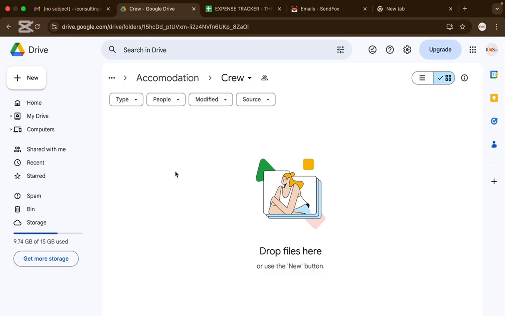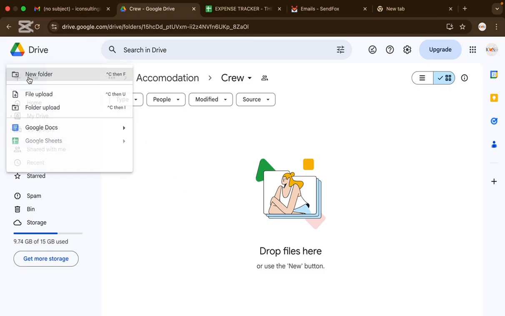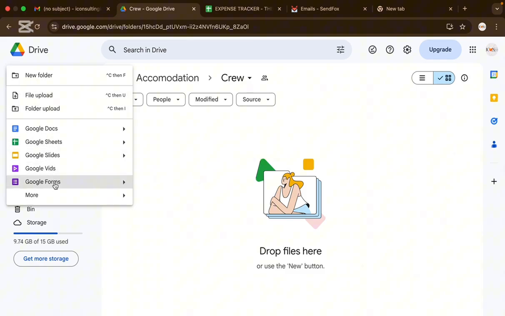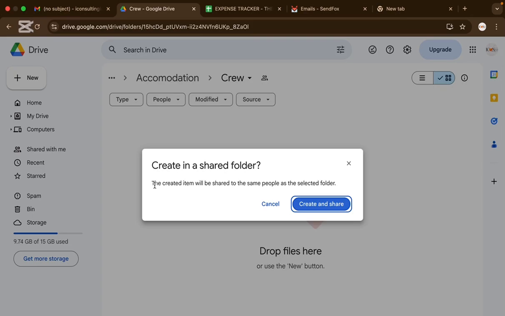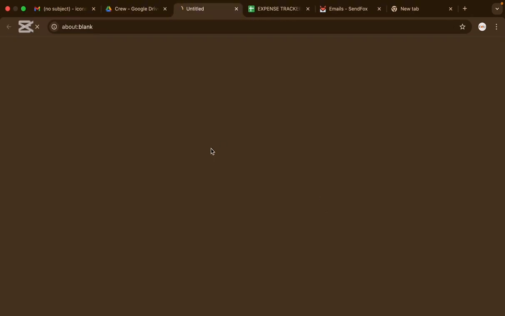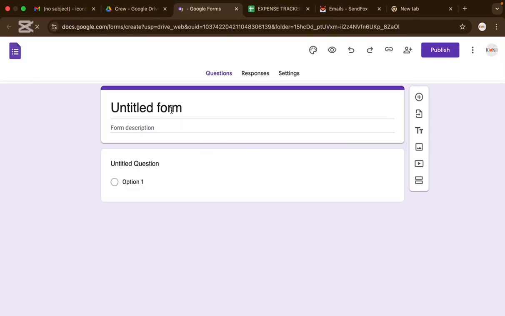To create a Google form, we click the plus sign, this plus sign here. We select Google Forms. This is Google Forms. Go to this arrow and we select, let's do blank form. Again, this pops up, create and share. Now, so this is it.